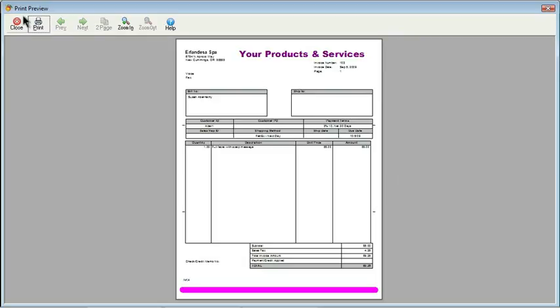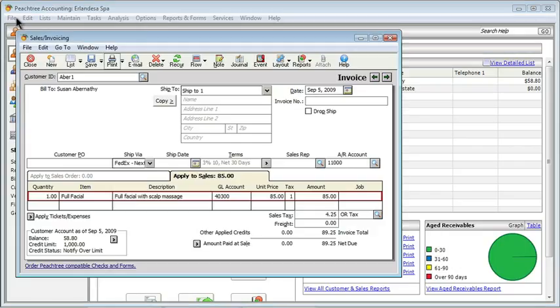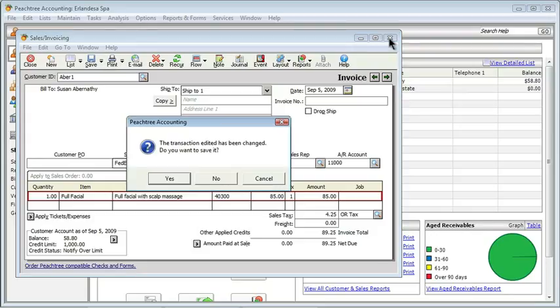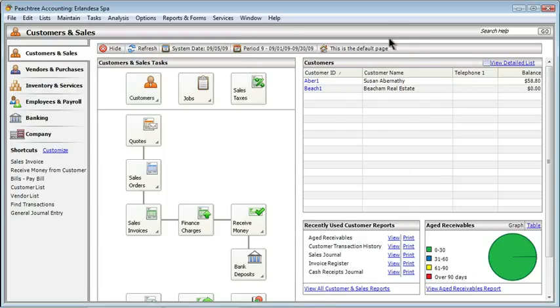I'll go ahead and close this down and close down my invoice as well. I was just making up a transaction. I don't need to keep it, so I'll say no to saving the changes. And I've been able to create a customized form, keeping my originals intact so I didn't destroy anything, and now I've been able to apply them when I want to make a hard copy print.